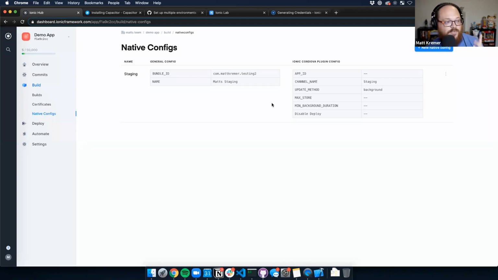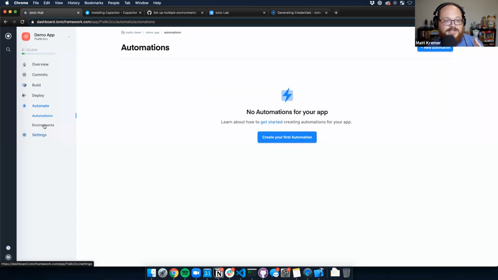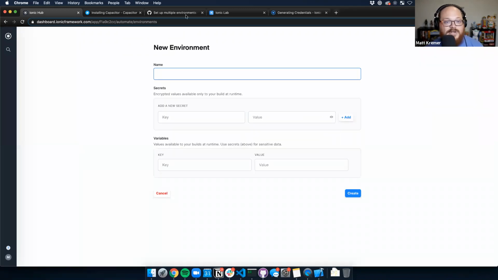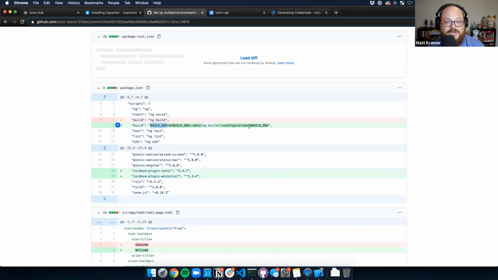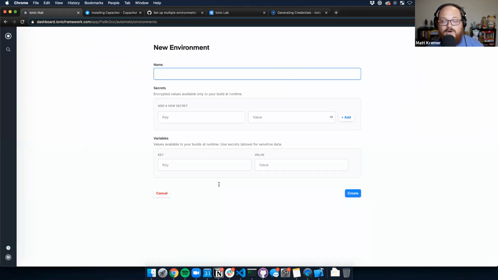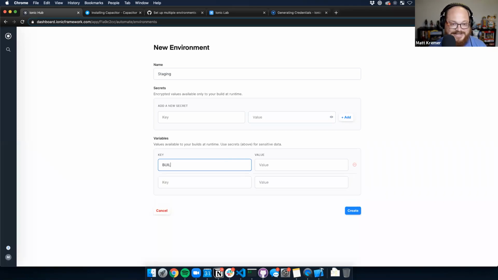We did our certs. We did our native configuration. The third thing is found under automate, and it is our environment, okay? Remember how we set up that build script back here to take in an environment called build env and then pass it to our actual build? Well, we want to set that when we're performing any of these automations inside of Appflow. So let's call this staging. We are going to add a new variable called build env, and we are going to set the value to staging and create that. So that one's really simple.